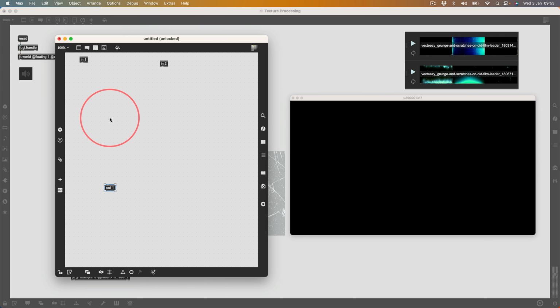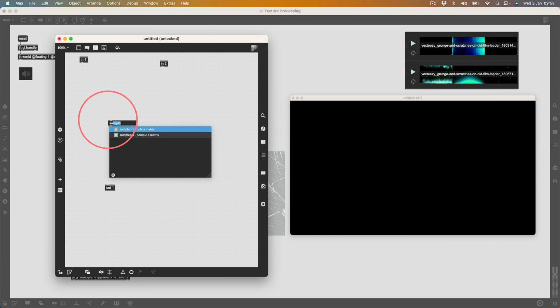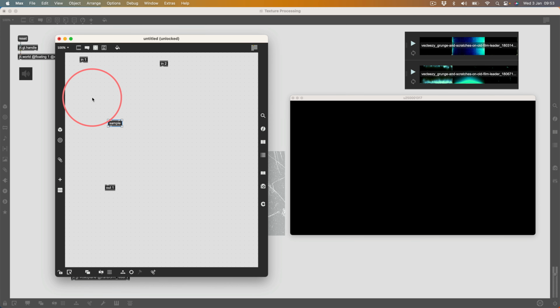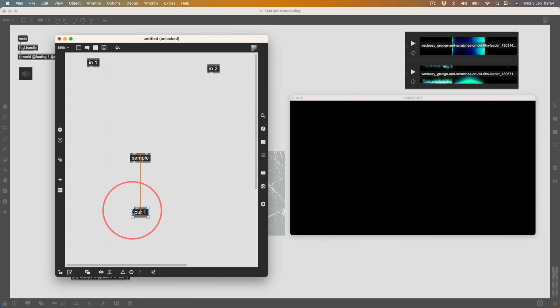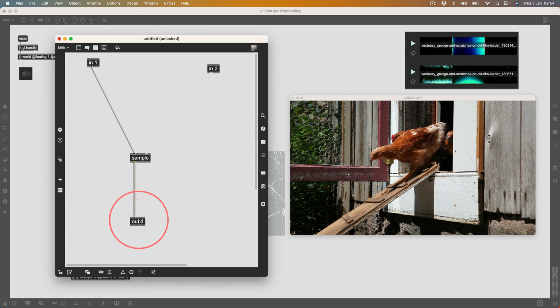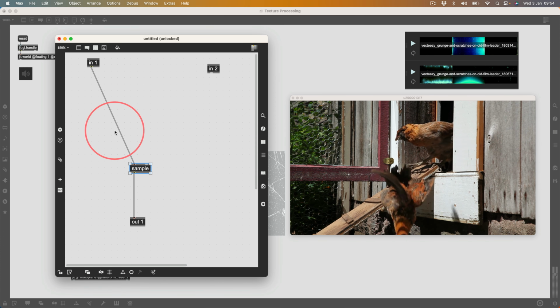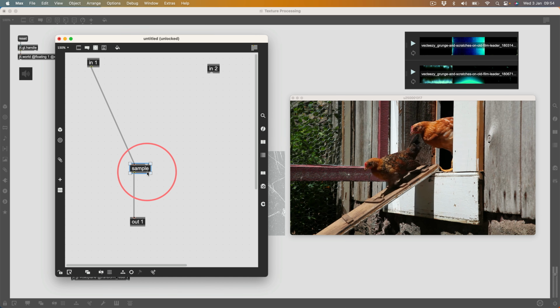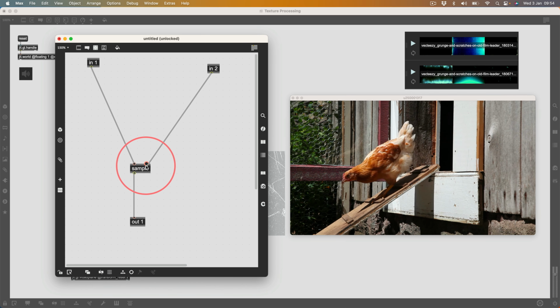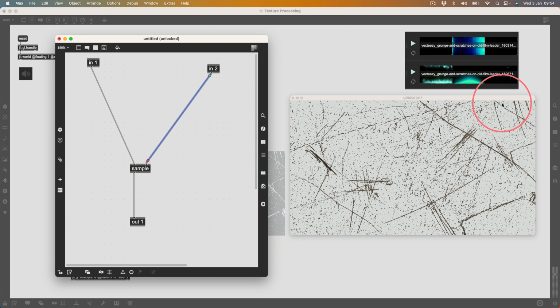Let's sample these two textures together. So I'm going to create a sample operator. Let's zoom in a little bit. Create a sample operator. If we connect that texture, so the chickens is in 1 and the scratchy glass is in 2, connect that to the sample. We kind of just get this coming through. If we connect that in there, then we get that. That's not really what I want.